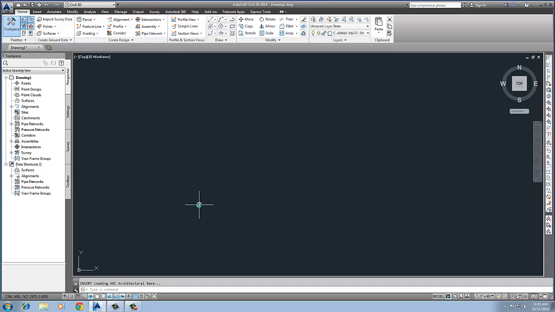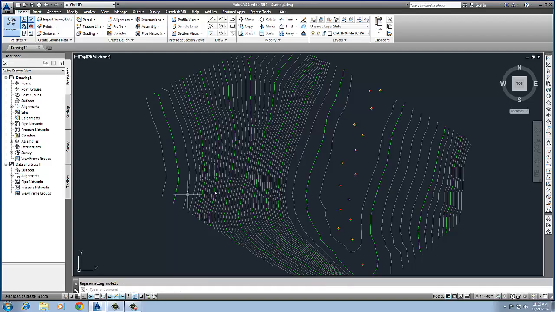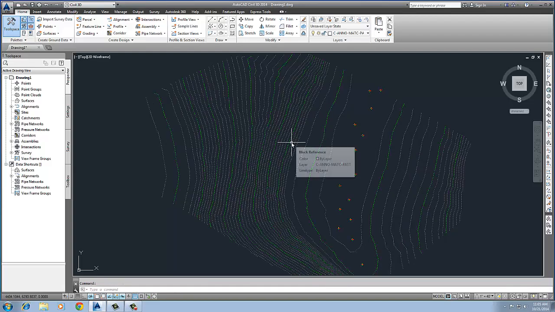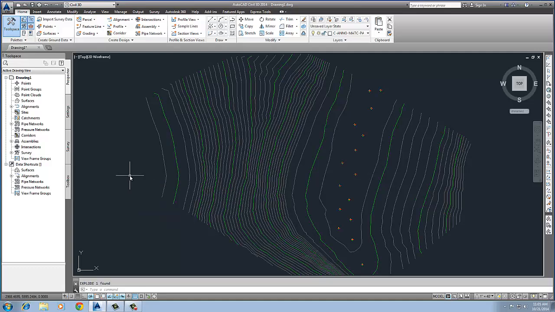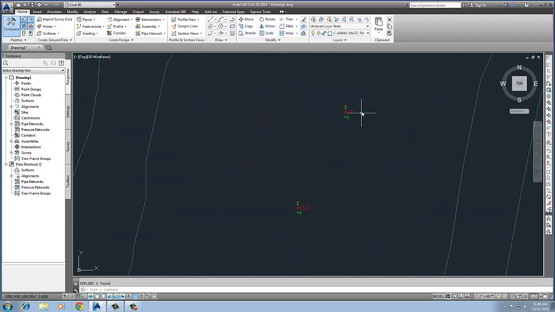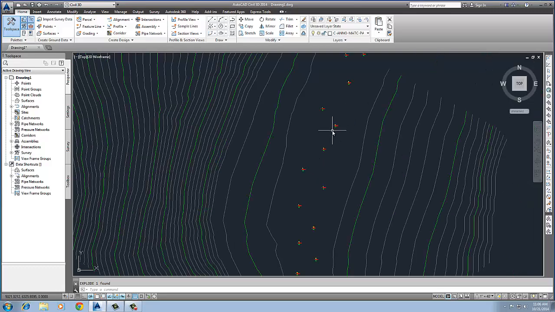It should come in. You'll probably have to do a zoom extents to see it. There it is. And you can see that this is a block. If I select that, we have the block. So I'm going to go ahead and explode that, assuming that's come in properly. And from this, we're going to build our surface. So what we're going to do first is create point groups out of these points here.